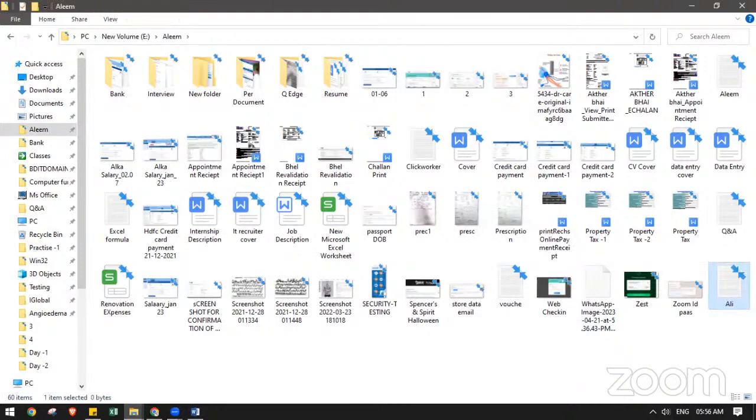See here, my file has been moved from its previous location to the targeted location. Why did I do this activity? What is the reason behind doing this activity? Because this is my important file. Assume this is my important file.